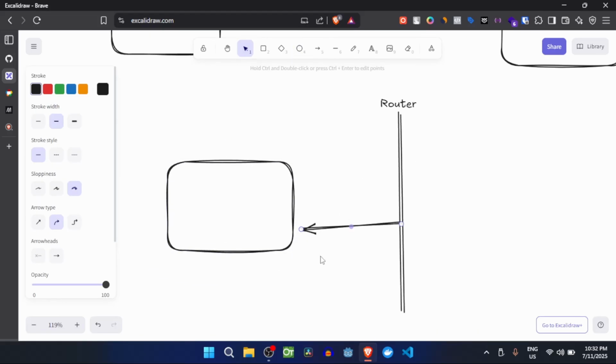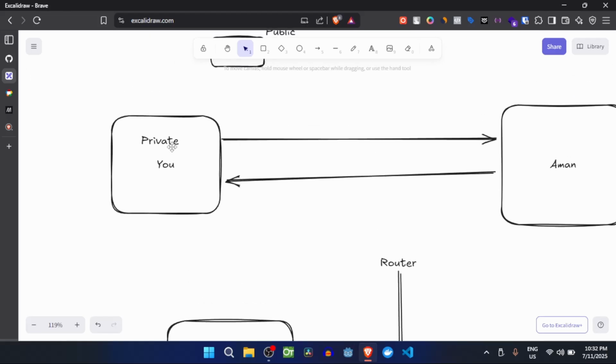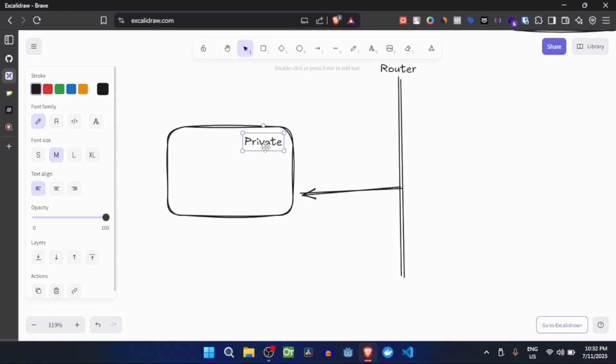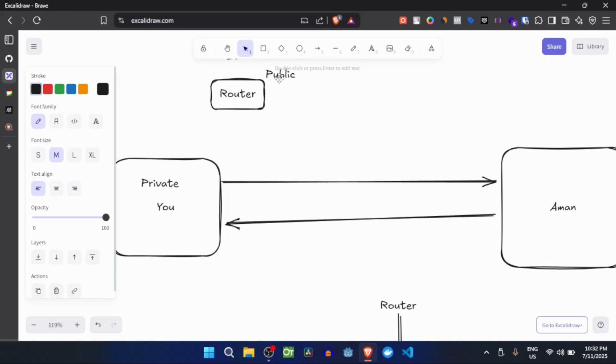With your router. So now this computer has its private IP, and this one has a private IP, and now your router has a public IP. Okay, public IP.